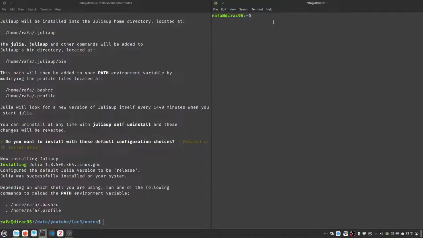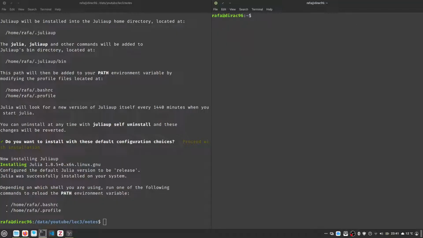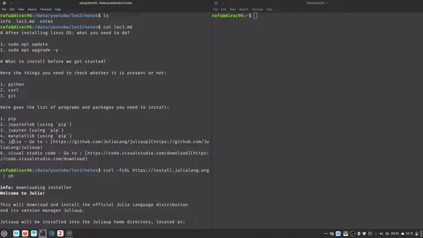Now, how do we get to know whether Julia is properly installed or not? Just simply type julia in that shell and press enter, and the Julia shell is activated. So this is how you confirm that Julia is installed correctly. To come out of this shell, you press Ctrl plus D and you exit the shell, and then we are done. So we have already done the fifth thing.